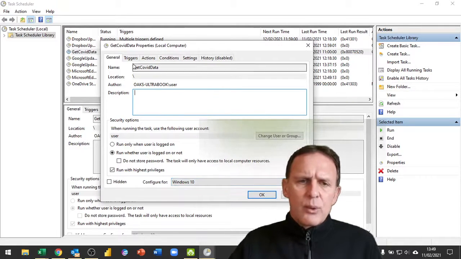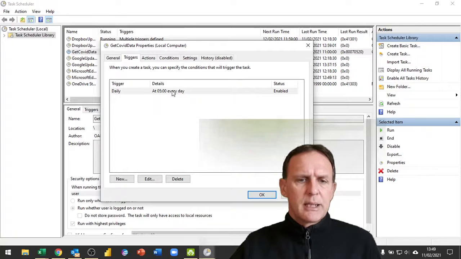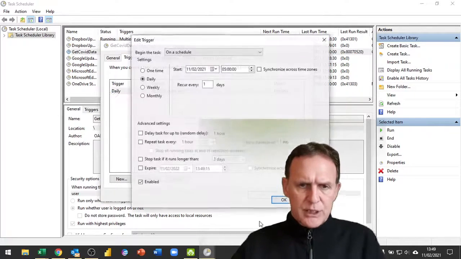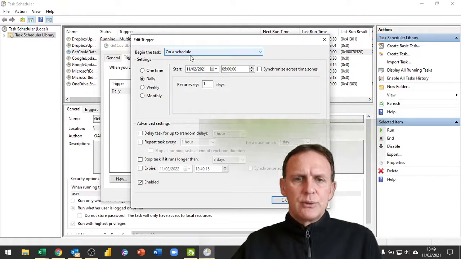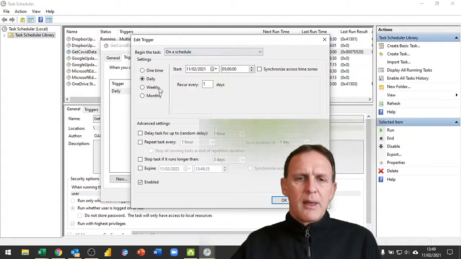We now need to say what triggers this action. So the action is triggered by a schedule, which is daily every day. Now if I double click there, you'll see we have the options for setting the triggers. This is on a schedule. We could choose another action, another event, various other things as the trigger. On a schedule works perfectly here. I want this to run daily at 5 AM every day.